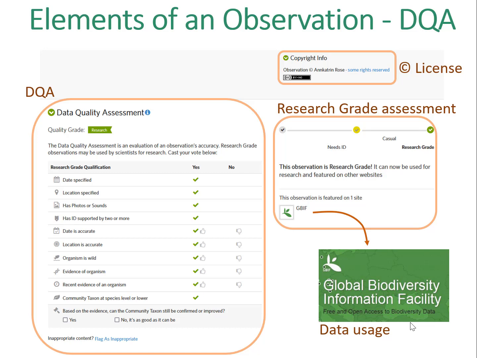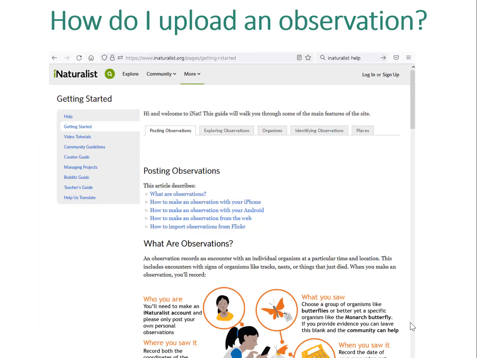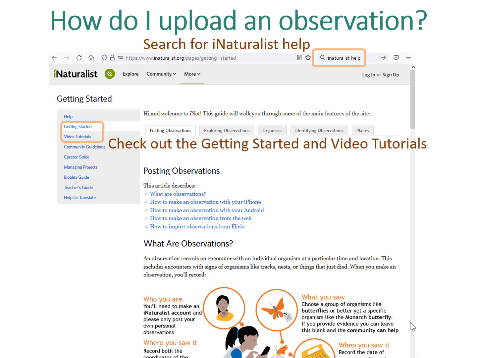Now, how do you create these observations? iNaturalist actually has very nice help pages that guide you through the process. You can find these by searching for iNaturalist help online and checking out the Getting Started and video tutorials on this page. This will guide you step by step through creating observations on iNaturalist, either using the phone app or using the website.